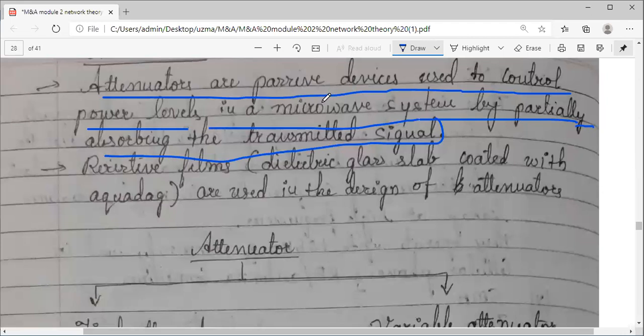So how do attenuators work? These are used to control the power levels by partially absorbing the transmitted signal. Partially absorbing, not completely, so that we can control the power levels. Now, a very important part of designing attenuators is resistive films. You may have seen thin dielectric slabs, something like that. These thin resistive films will also be there.